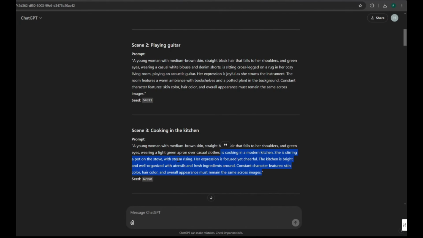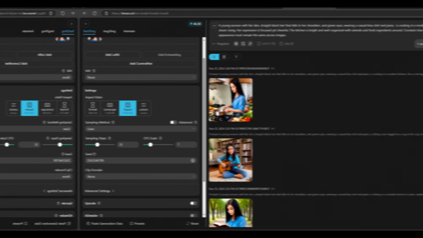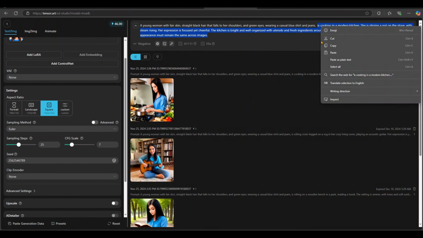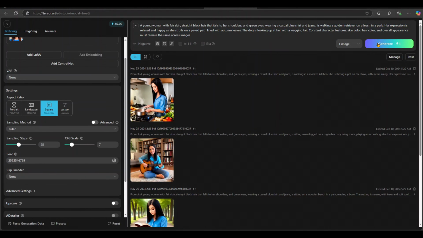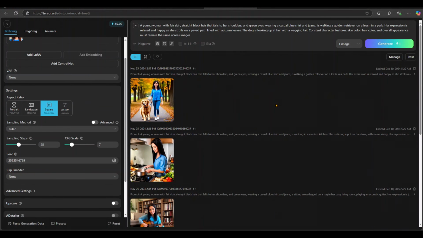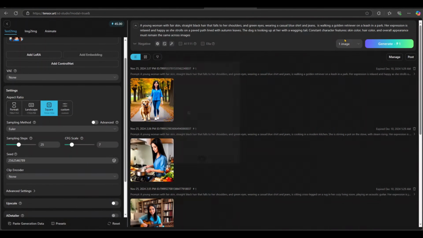Finally, let's generate the fourth scene. This time the girl is walking a dog. Again, I won't change the character attributes, just the action. Click Generate, and there it is. While this image is slightly different from the others, it's still consistent overall. What do you think? Looks pretty good, right?